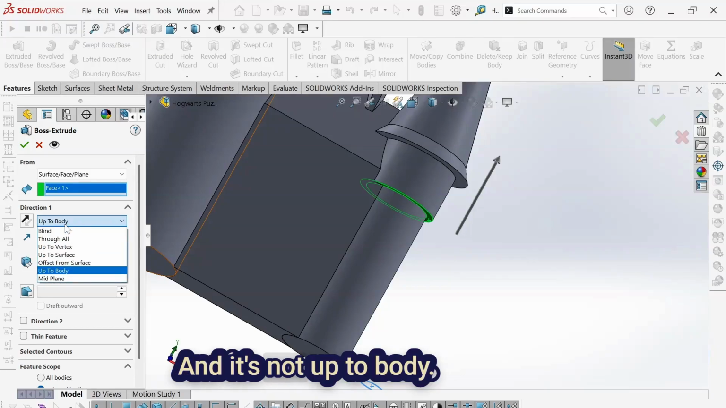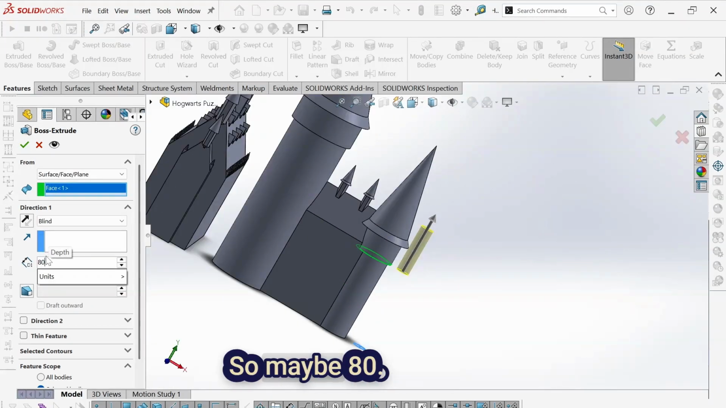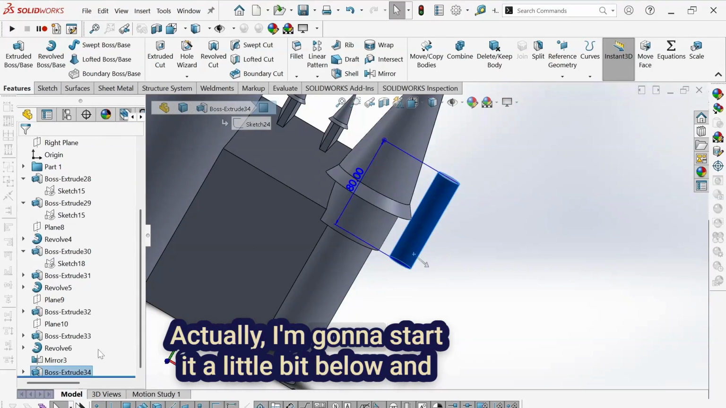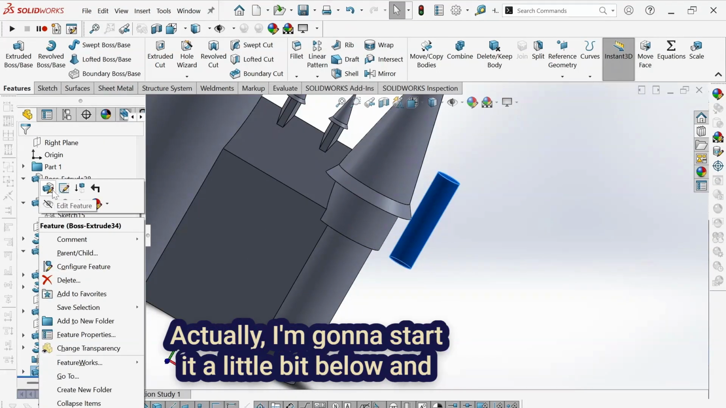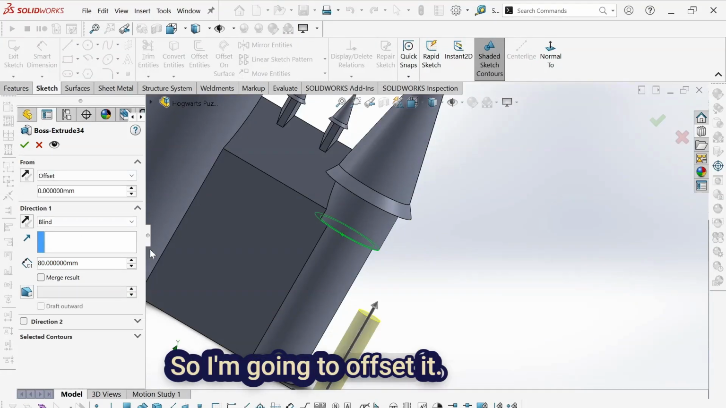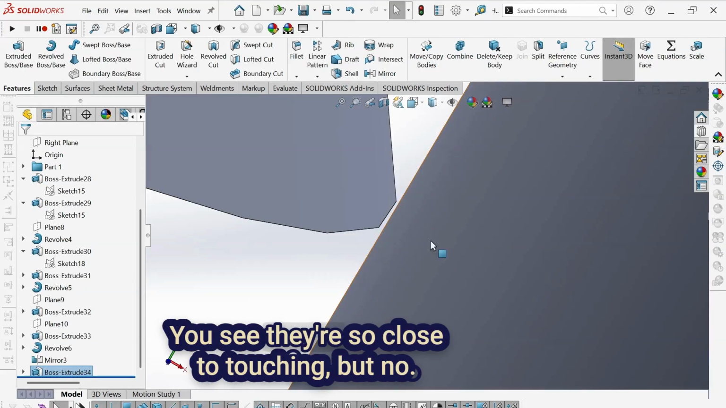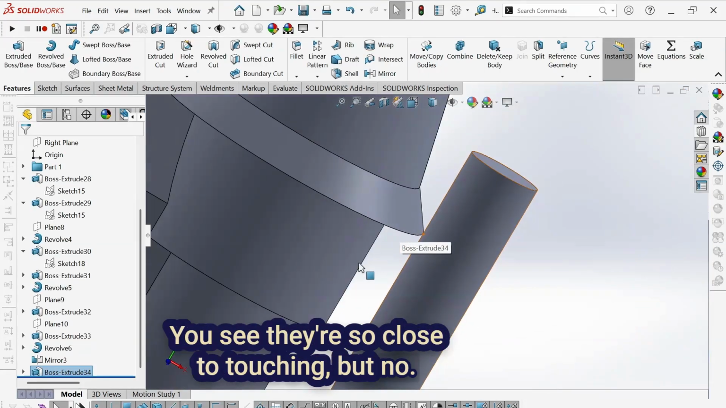Good. And it's not up to body. This time it's just going to be blind because we don't have any reference up top. So maybe 80. Actually, I'm going to start it a little bit below and I'll show you why later. So I'm going to offset it. I'm going to offset about 110. You see, they're so close to touching, but no.